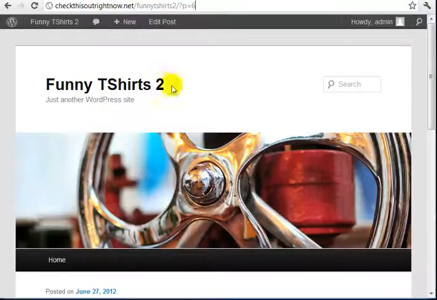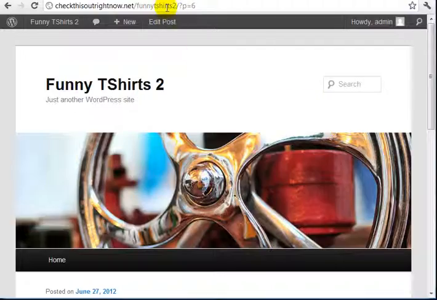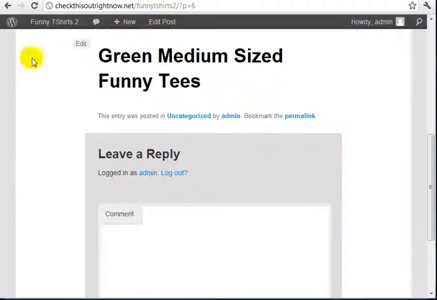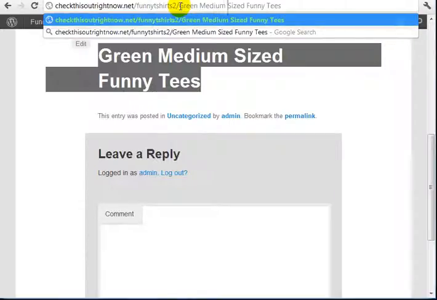Now, it can obviously look at your post. However, if you have links that have the keyword title inside the link, then that just makes it even more search engine friendly. So your goal is to make it look like this: green dash medium sized dash funny dash tees. So how do we make it look like this? Well, simple, by using permalinks.